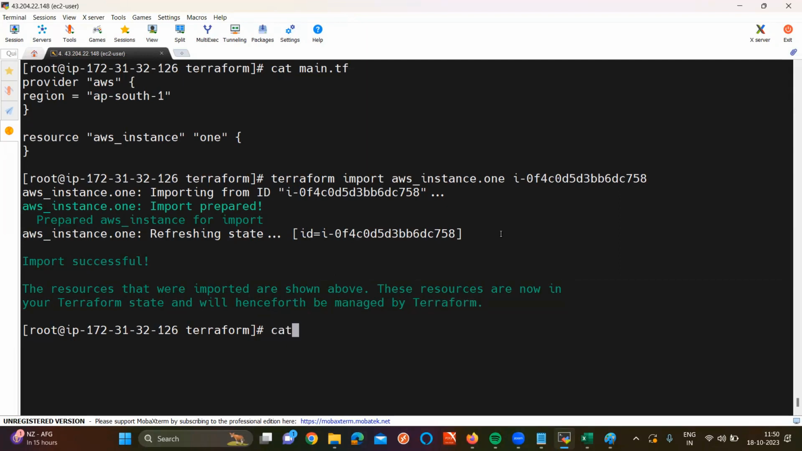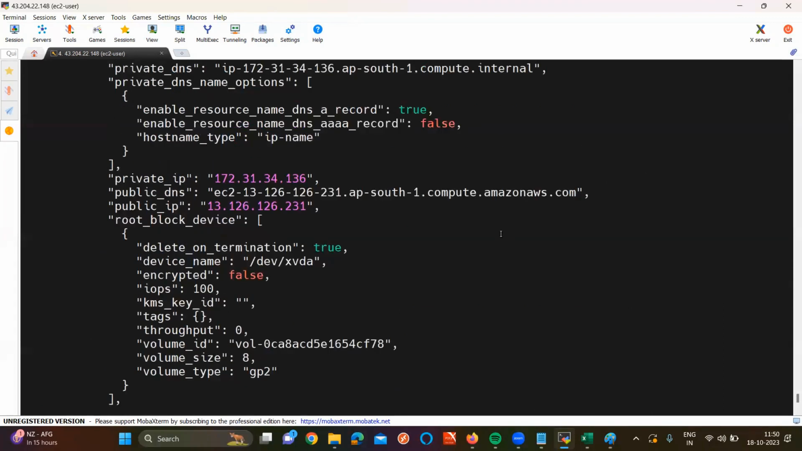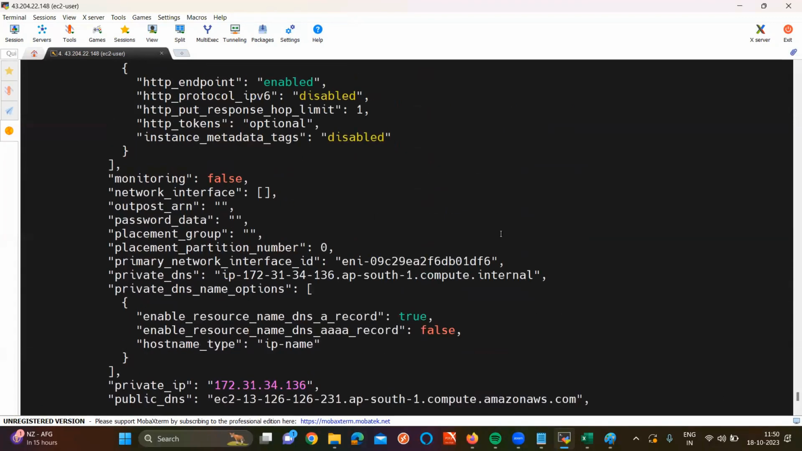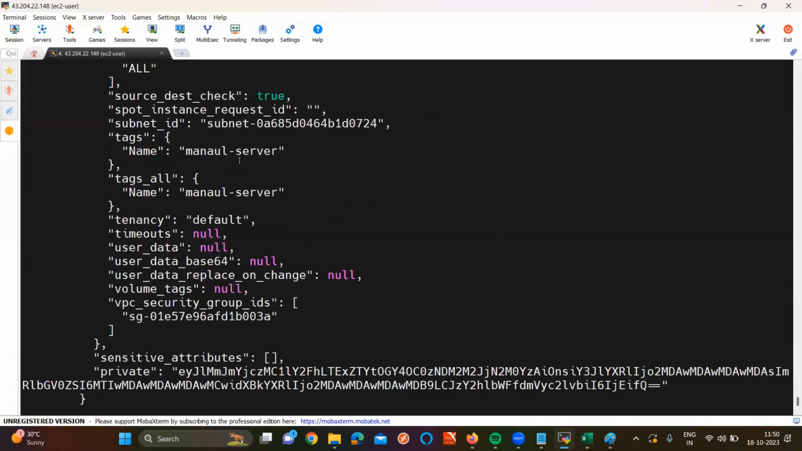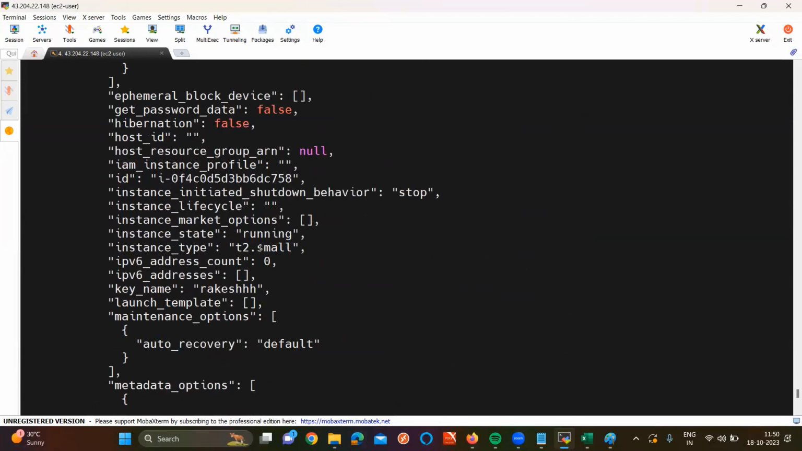If you want me to show the state file, are you seeing it or not, sir? Previously, when you gave the state file, were you seeing anything here? But now you are seeing it. If you want me to confirm, what is the name of the server? Correct or not? What is the instance type, sir? T2 small. Are you seeing it or not? This is the way you can use the Terraform import command.